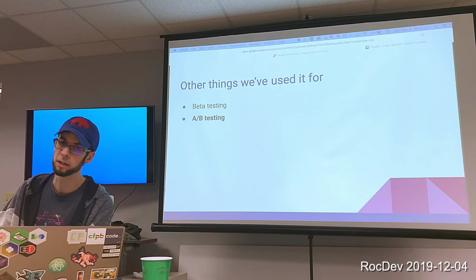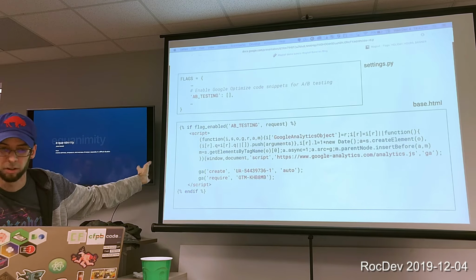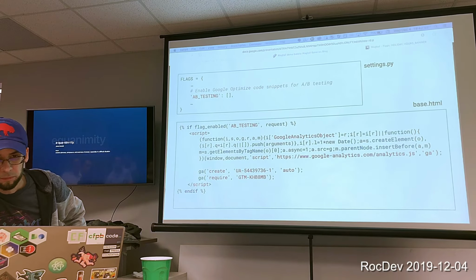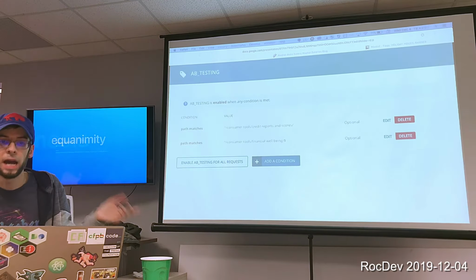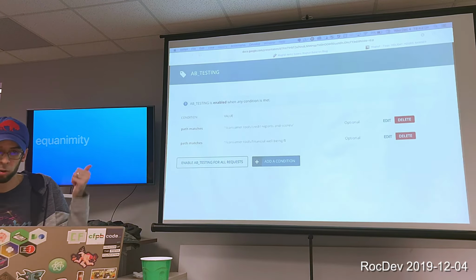So in our settings.py file, again, we define a flag called A/B testing. And here we have no default condition, unlike the previous example. Then in our page template, we wrap all of that JavaScript that Optimize needs in a check of that flag. So if A/B testing is enabled, only then do we output all that stuff that calls for the Google JavaScript. And then finally, in the Wagtail admin, we use the path condition to only enable that flag for a specific page or pages that we know we're running A/B tests on at that time.